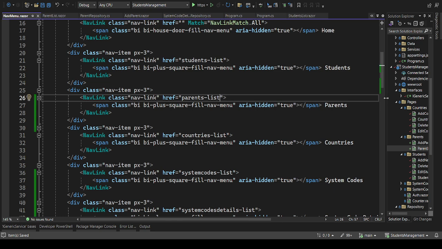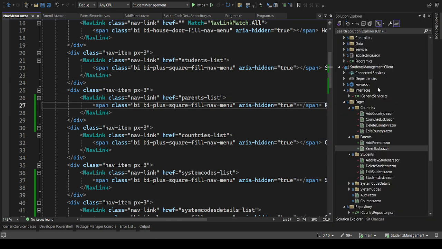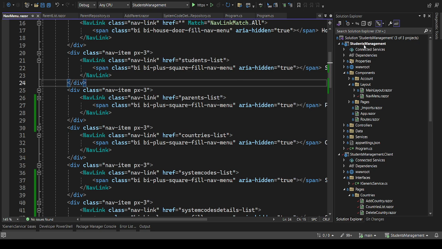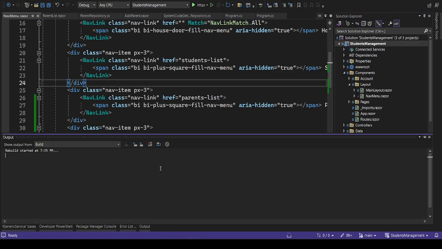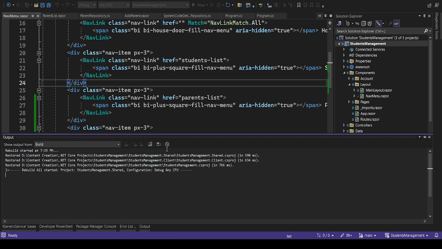So if everything is fine, then we are good to now preview our app. So I'm going to build, then preview and see how it looks.